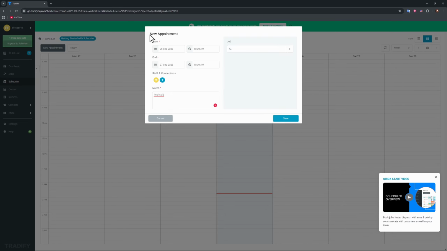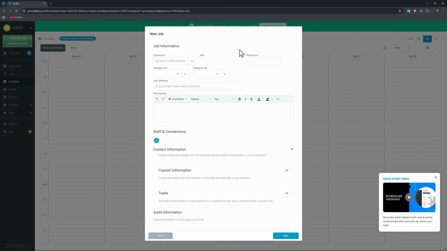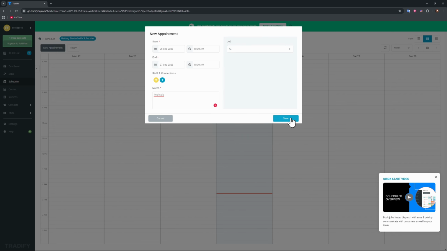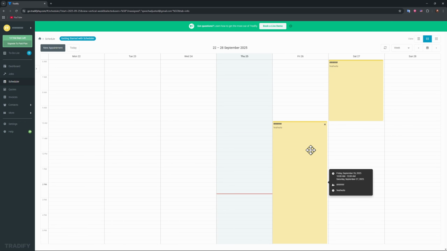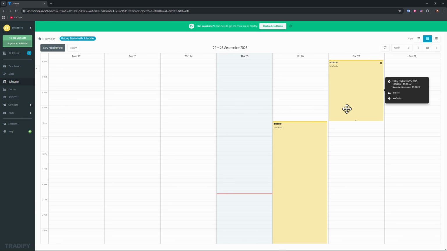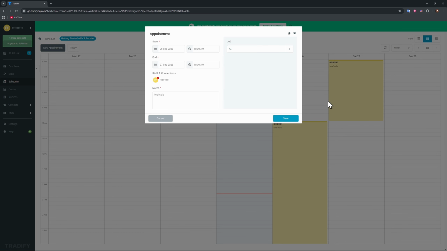If you wish to connect a job to this appointment, you can press on here and create a new one. Otherwise, press on save. And as you can see now, our appointment is successfully created. And also, guys, keep in mind that your team members will also be notified about a certain appointment into their email, so you can be sure that they will definitely know about it.